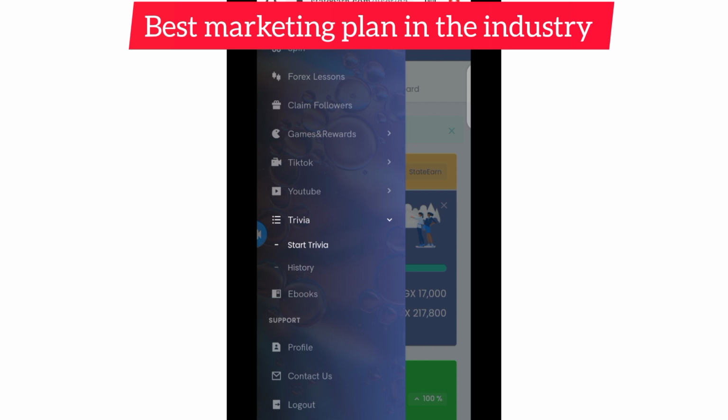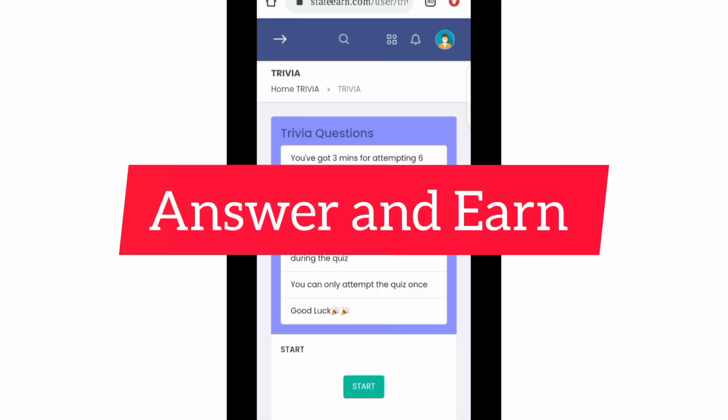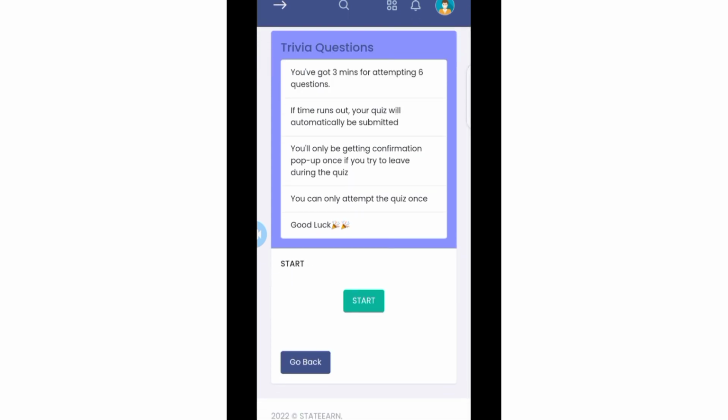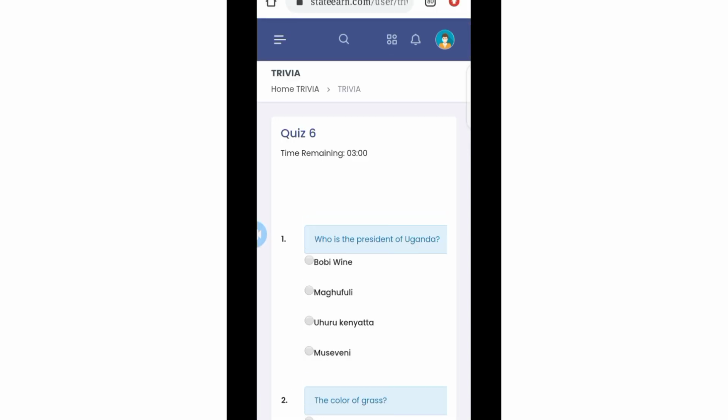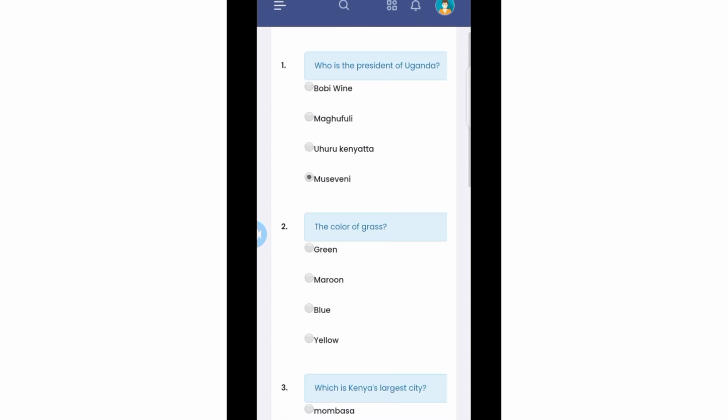Let's first go through how you earn from these questions. There are things you should know. You get 3 minutes to attempt 6 questions, and you have to attempt them before the time runs out. So let's press start. Boom. They ask, who is the president of Uganda, guys? This is a question just for kids. The color of the grass. Grass is green. Okay, let's play.